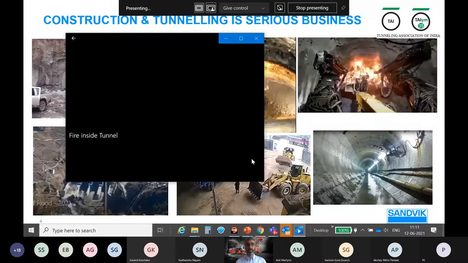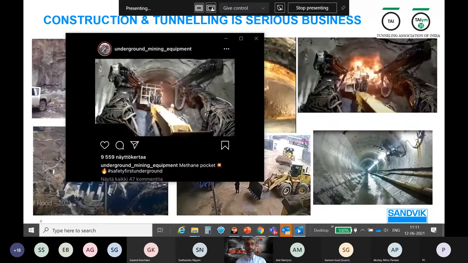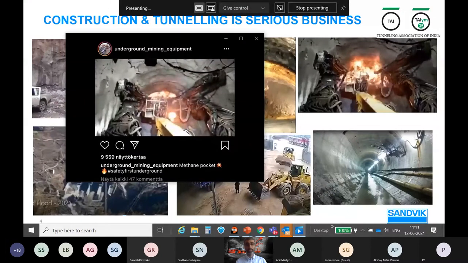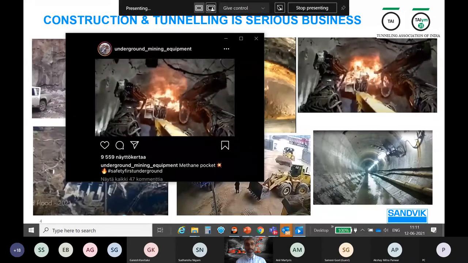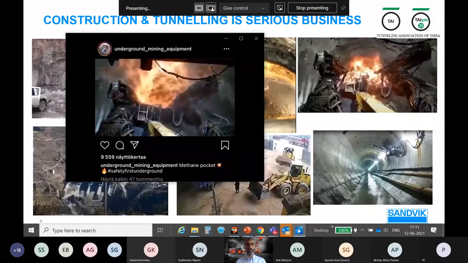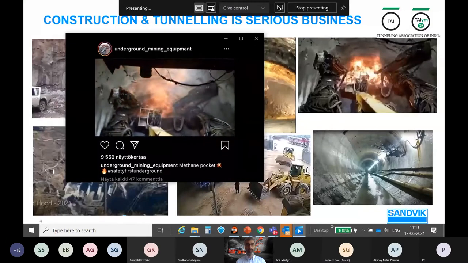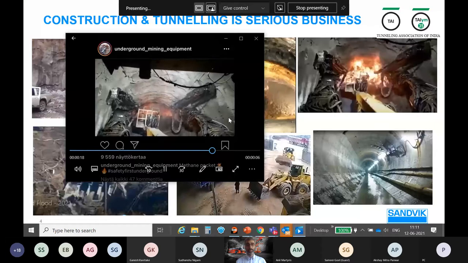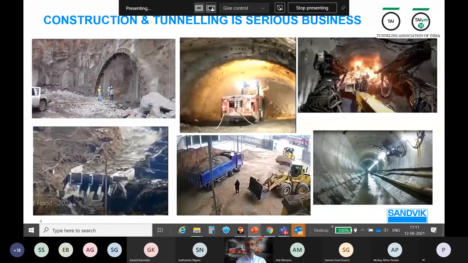Then there is a fire in the tunnel. Somebody is playing with the fire. I don't know why they are flaring up the face of the tunnel, but it's not a good idea, because just in front of the face there is a machine standing, and it can catch fire, because the machine has a lot of hydraulic oils, hoses and rubber items. We have to be very careful with this kind of thing.